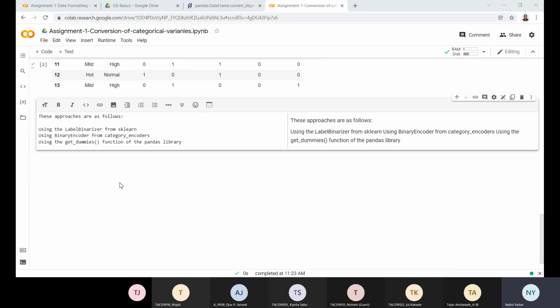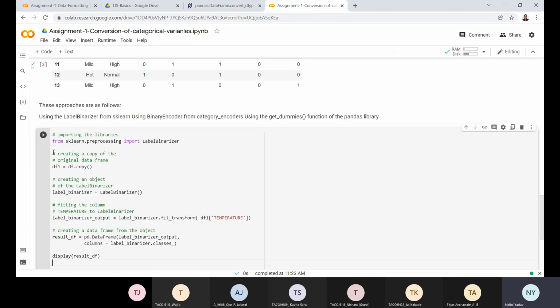Correct. I have converted this categorical variable into binary variable. If you want to see the label binarizer way, I will show you that approach also. The label binarizer is from sklearn, which converts one categorical column to a data frame with the dummy variables at a time. This data frame can then be appended to the main data frame in the case of more than one categorical column. Let us try with this.